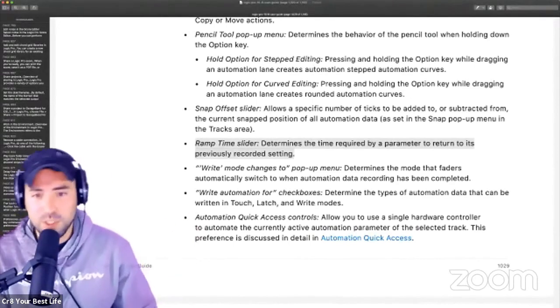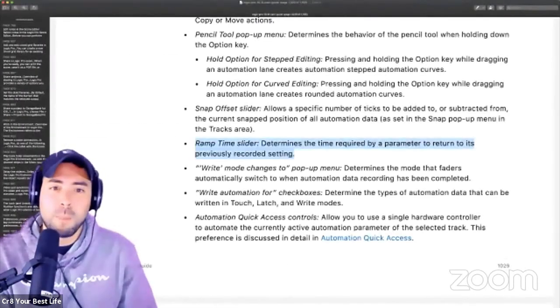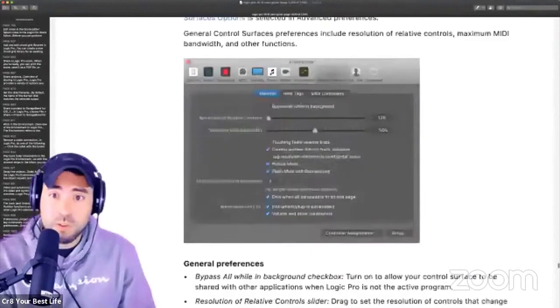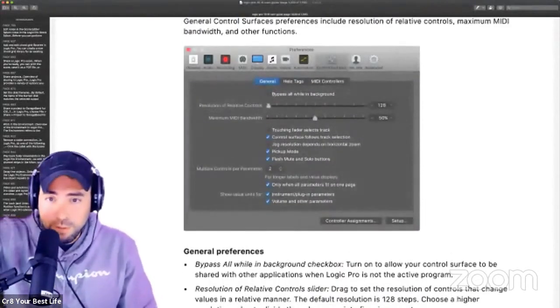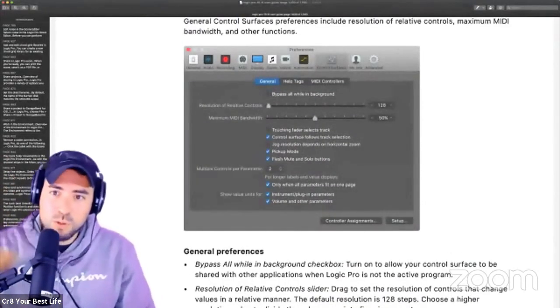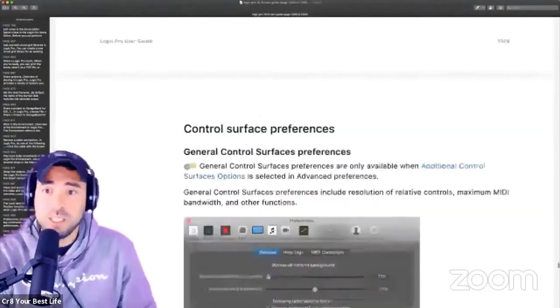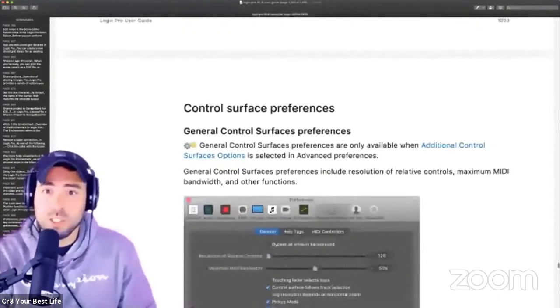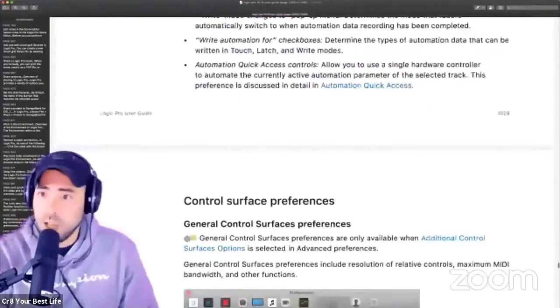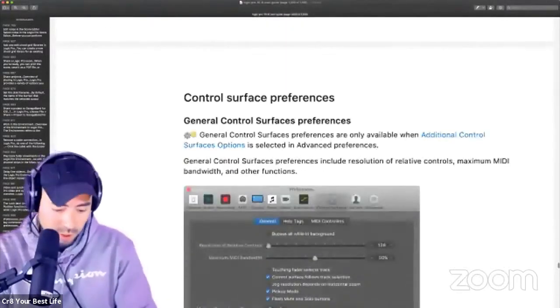Tomorrow, when I do see you, we're going to be talking about control surface preferences, my info, and if you want to tag your music with your own information, and then we'll be transitioning into the project settings from there, my good friends. Page 1030.